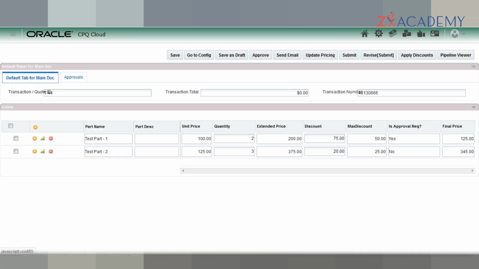So now I'm going back to the tab, and I can see everything is normal. Now let's treat it as if I made some changes. So instead of 75, I did 70.